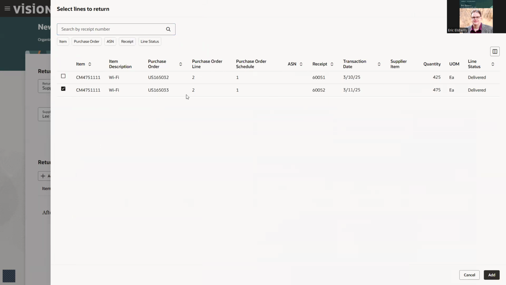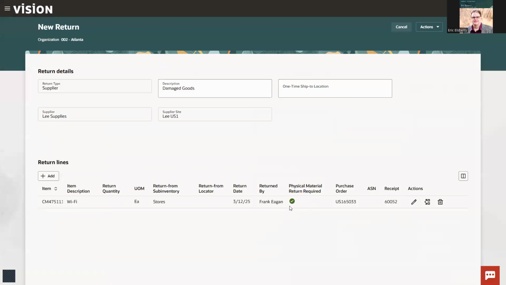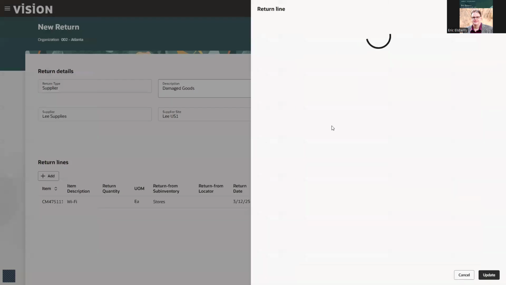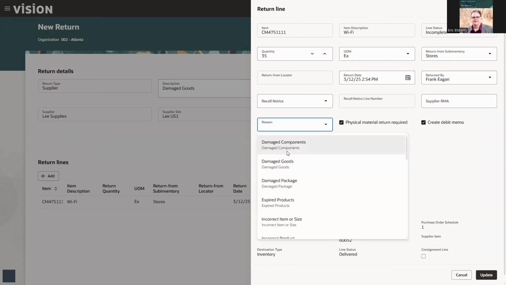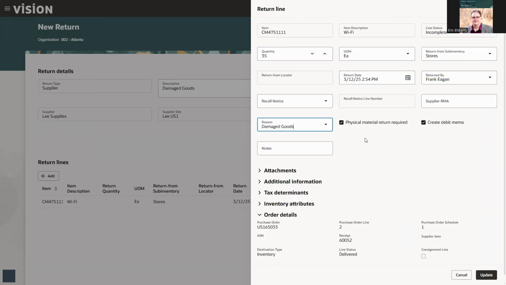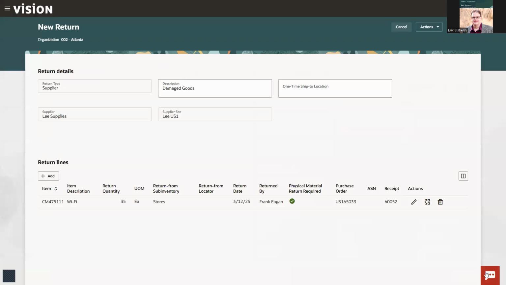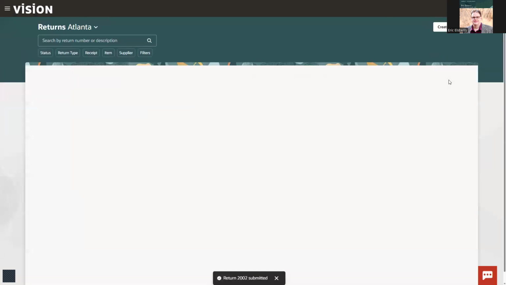165033. Add, edit, and let's say return 35 at this point. On this one, what I'm going to do is I'm going to leave both of these checked. So it'll orchestrate a return, and it's going to create a debit memo for the 35 units. You can save and close these if you wish, but we're going to just go ahead and submit that.